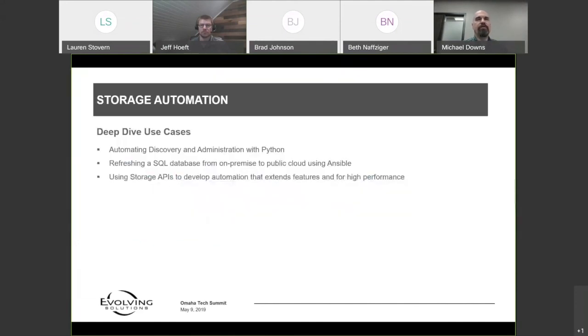So there really are three use cases that I wanted to ask the team to cover today. One is talking a little bit more in detail about some automated discovery and administration using Python scripting. We'll call it basic, because there's a lot that goes into the scripting work here for automation use cases, but it's a constrained use case that we use.